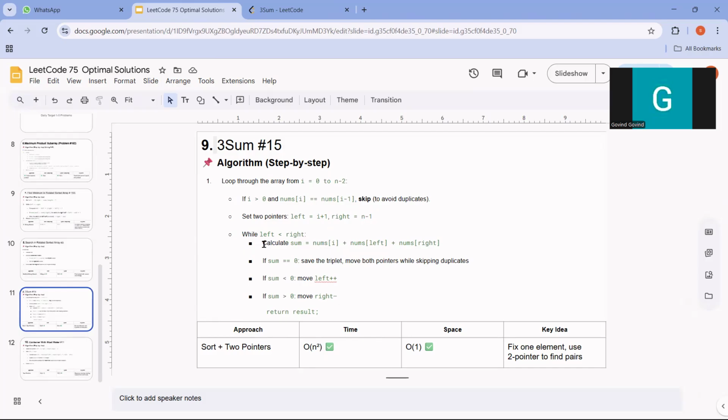And while left is less than right, we calculate sum equal to nums of i plus nums of left plus nums of right. If sum is 0, save the triplet and move both pointers while skipping duplicates. If sum is less than 0, move left plus plus. And if sum is greater than 0, move right minus minus.